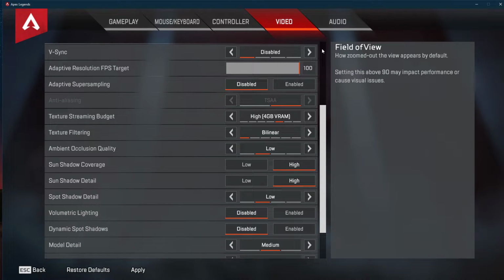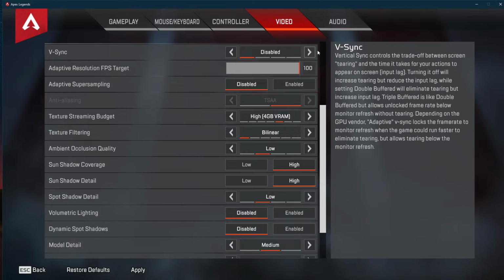In your advanced video settings, make sure to disable VSync if you experience stuttering or frame drops, as this could be the culprit. Make sure to test this option out in a game to see how it affects your performance.